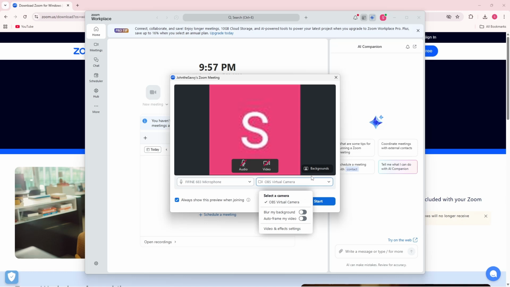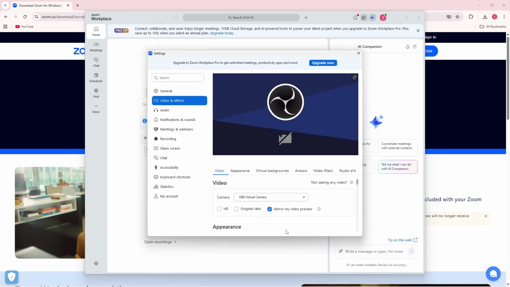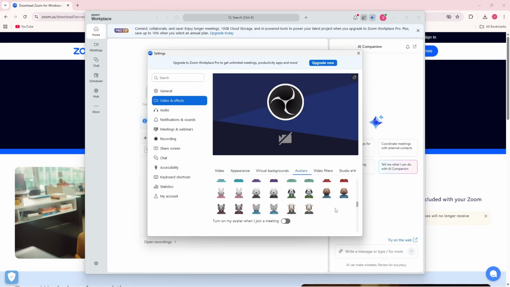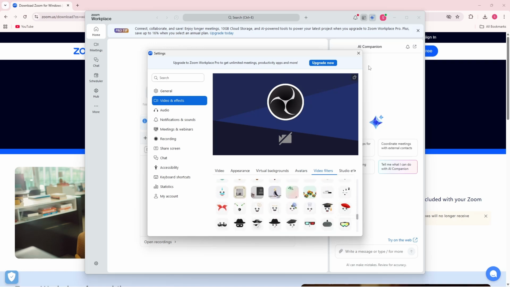And when it comes to the video and effects settings as well, I recommend not changing everything over here, because sometimes adding filters and backgrounds can cause these issues. And pretty much that's it.